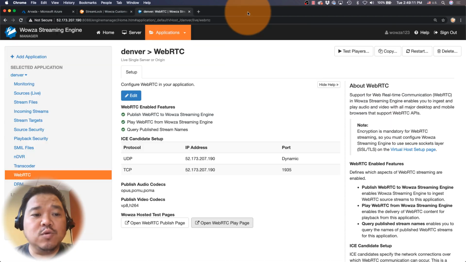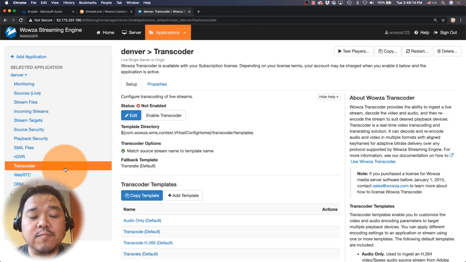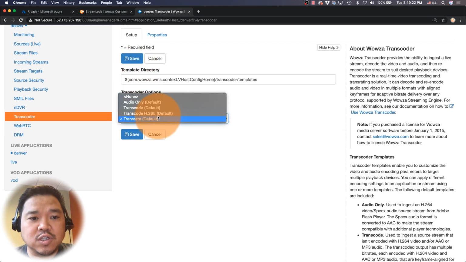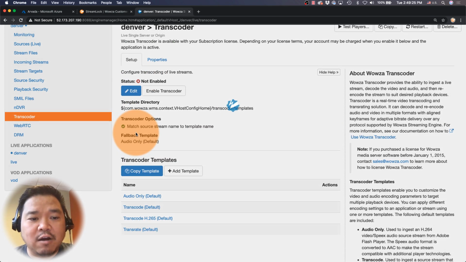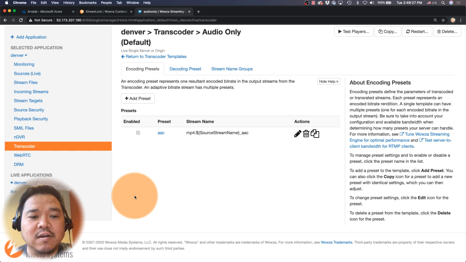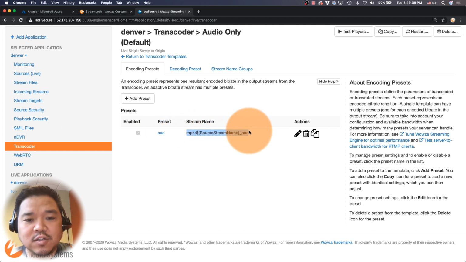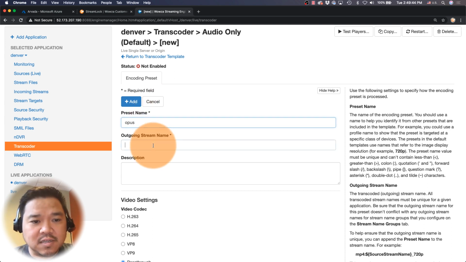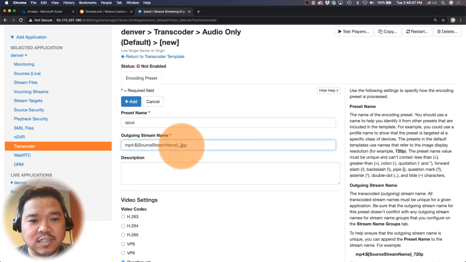So the next thing we need to do is go to our transcoder in Wowza Streaming Engine, and we are going to change the fallback template this time to use audio only. Right now, the audio only transcoder template is set to convert AAC. And what we need to do is add a preset to convert it to Opus. I'm just going to copy the information here that I have right now. What I'm going to do is add preset. I'm going to call this Opus Outgoing Stream Name. As you can see, I've copied it, but I'm changing the end to Opus.